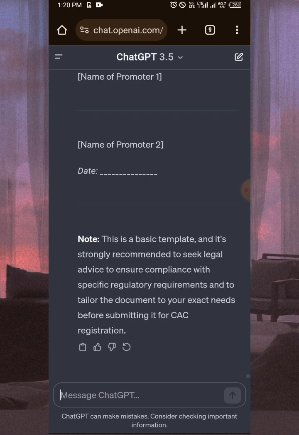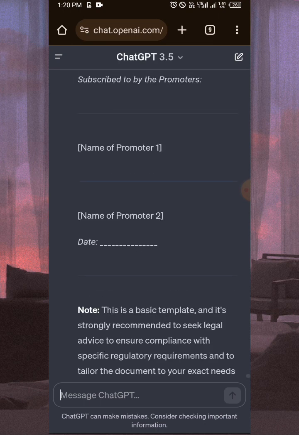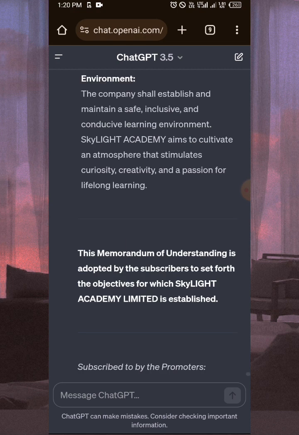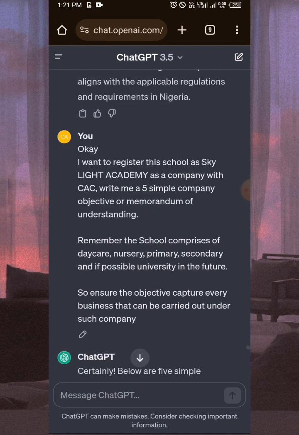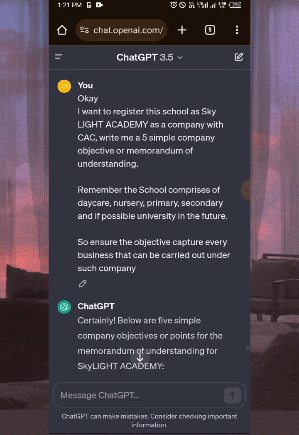If you don't have an account already, you can create an account on the ChatGPT platform. Now, ChatGPT is an AI that answers when you ask questions. So I asked ChatGPT to write a memorandum of understanding for me, and it generated 5.